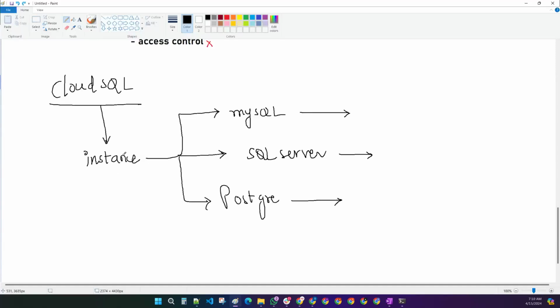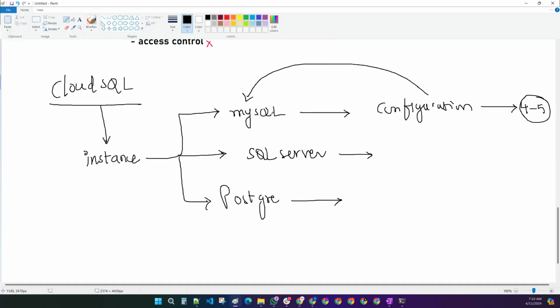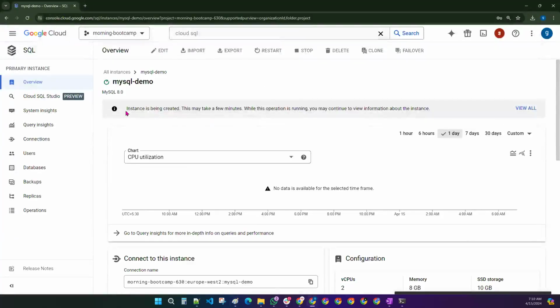So if you want to create an instance, we have to select the database version properly. Once we have provided that, provide the configuration properly. Once you have provided the configuration, the instance takes 4 to 5 minutes to be created. If you wait for 4 to 5 minutes, the entire Cloud SQL instance gets created with all the configuration, with your MySQL database engine. And once it is created, I will show you how to work with it. So this may take a few more minutes.